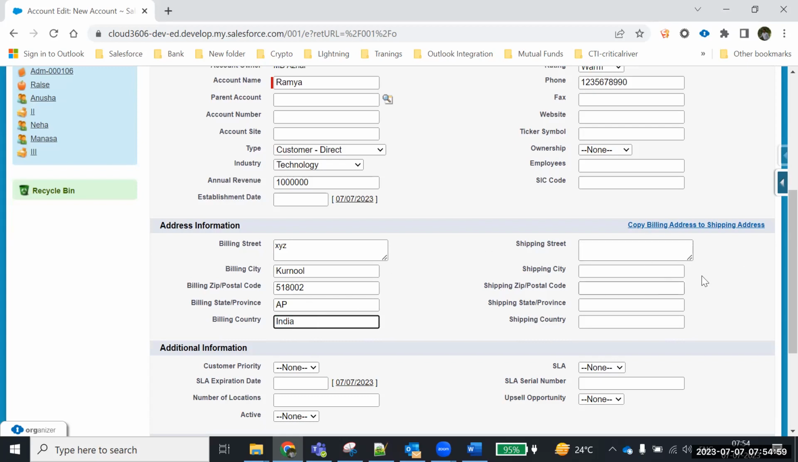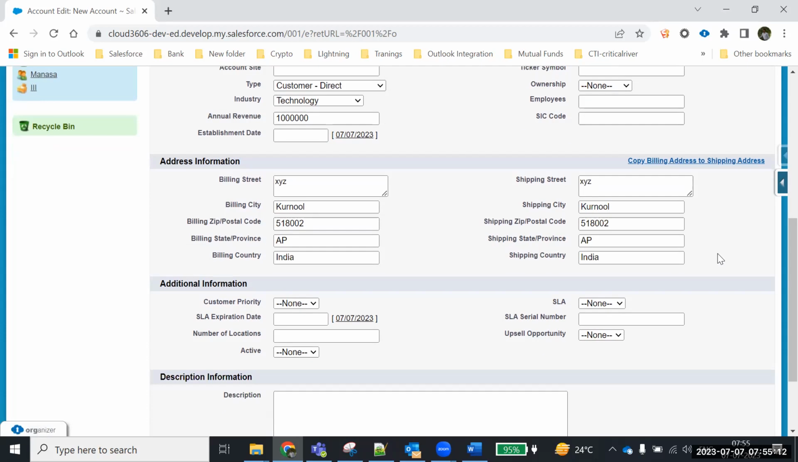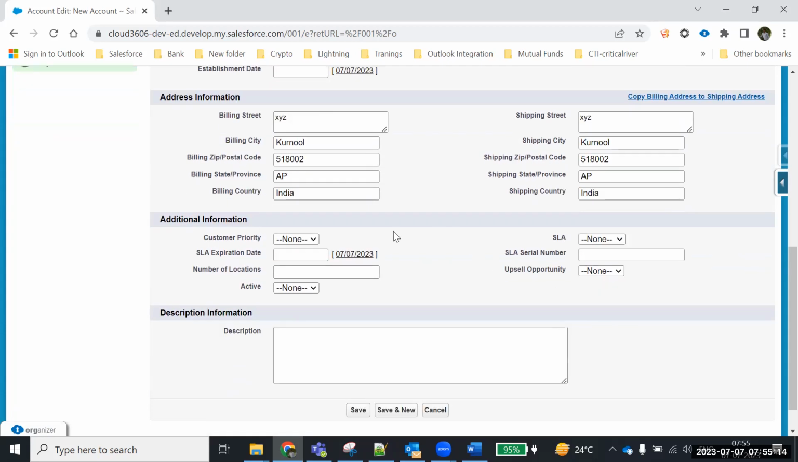Okay, and the same thing goes to shipping also, for example. Here there is an option. You don't need to enter the same thing again. If your billing and shipping are the same, you can just click here, then it will populate. See this one. Next, additional information, customer priority. Do you have any priority? Let's say you are buying a product and you have a high priority. Let's select high. SLA expiration date, number of locations, active. Let's say active, you can put. These two are not relevant to you.